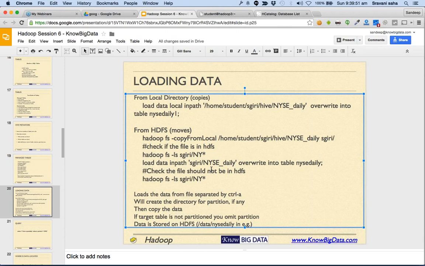Okay. So if target table is not partitioned, you omit the partition and data is stored on HDFS.